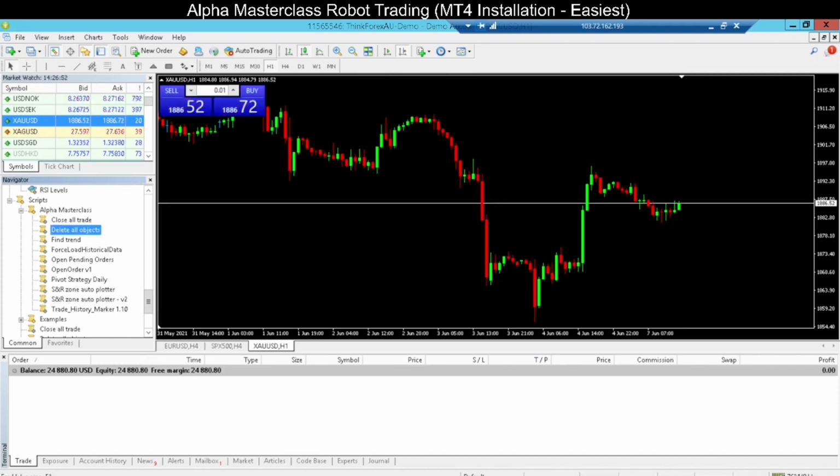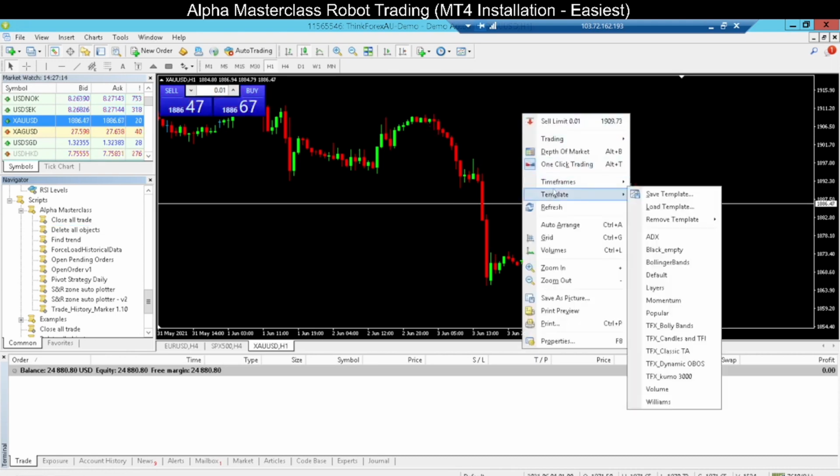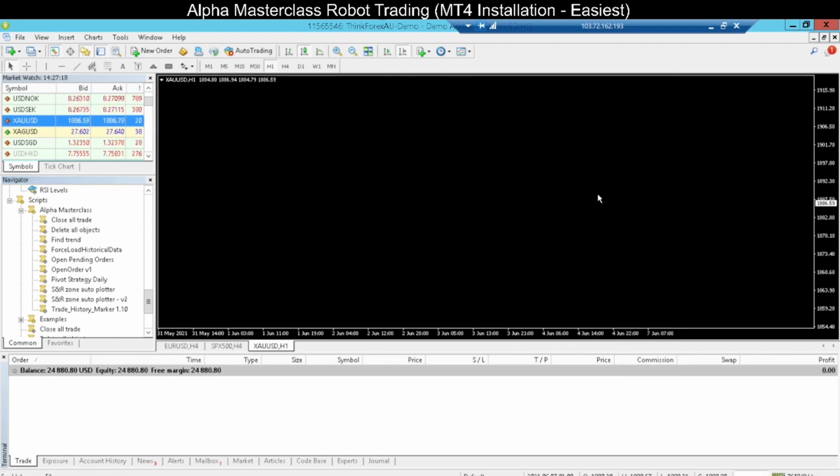Now I believe I explained quite a lot of information here, and I would like to show one last thing before we end, which is the template. What is a template? Basically, it's a tool for us to easily get everything done for you. For example, let's say you want to change to a blank chart. Just right click, templates. I give you this one, blank, empty. You can click this, then everything will be deleted. You can change around.